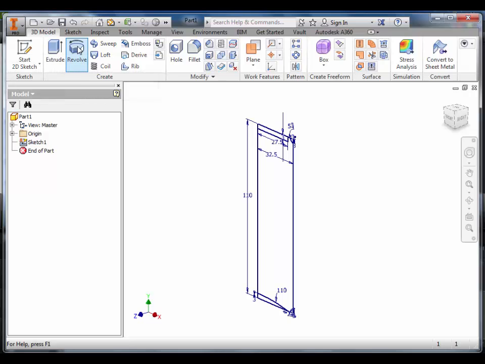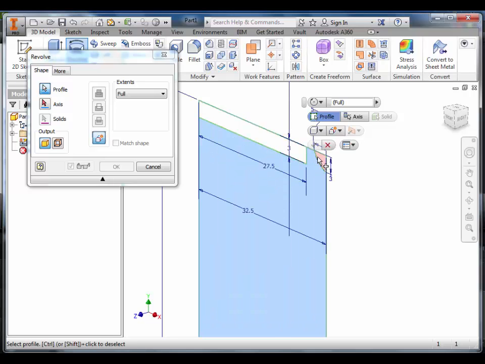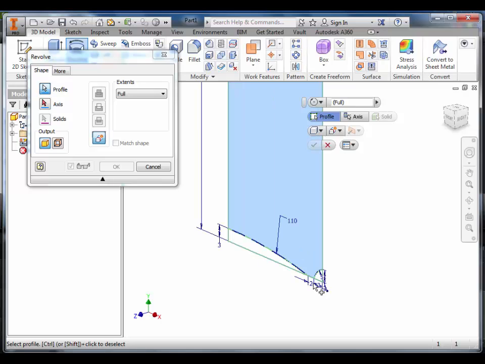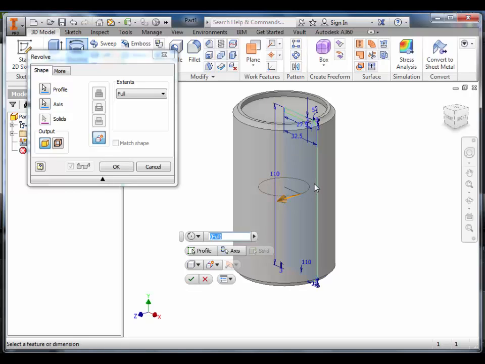We're then going to select Revolve. When we do this, this box pops up. The profile we want to select is the section in the middle. What you want to ensure is that the top rectangle and the arcs are not selected. You're then going to choose Axis. The axis we want to choose is this long line here on the side where the rectangle is. If you click that, it then revolves your profile round 360 degrees and creates the shape of the can.